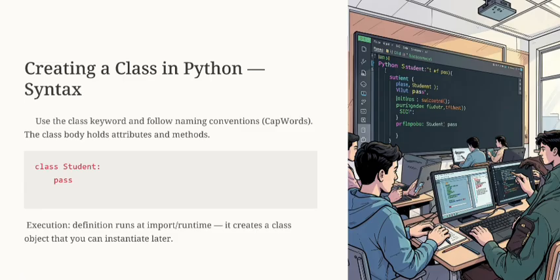When Python executes a class definition, it creates a class object. The class can then be used to create actual objects. So the flow is: create class, create objects from class, use object attributes and methods. Okay, so now let's move forward.